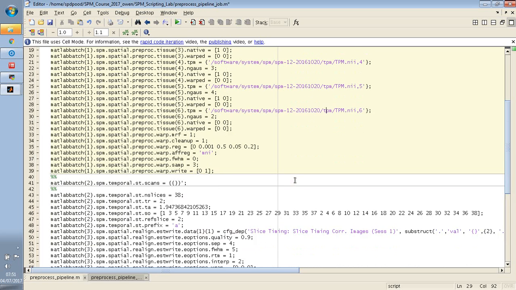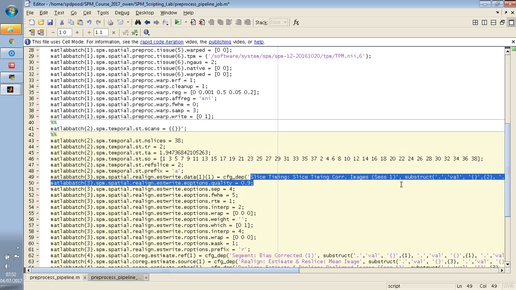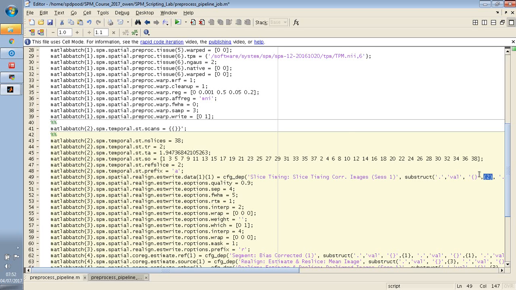And this is just to show you what the dependency looks like. In realignment, estimate and write, or reslice in this case, but it's called estimate and write inside the script, we can say configure dependency, and the input here to data is going to be slice timing corrected images. This comes from step 2 of the pre-processing. So you can see we're inside step 3 of the batch, but the input slice time comes from step 2, which is what slice time correction is.